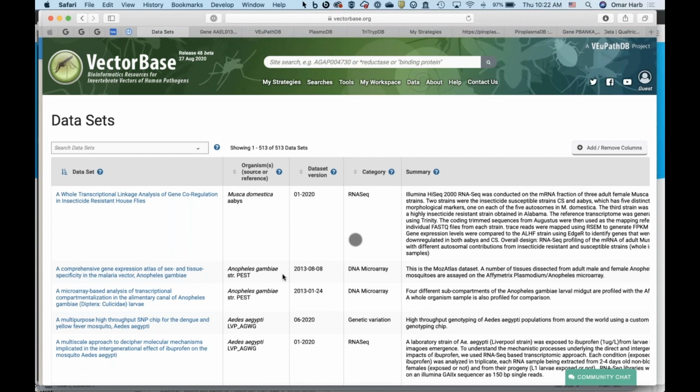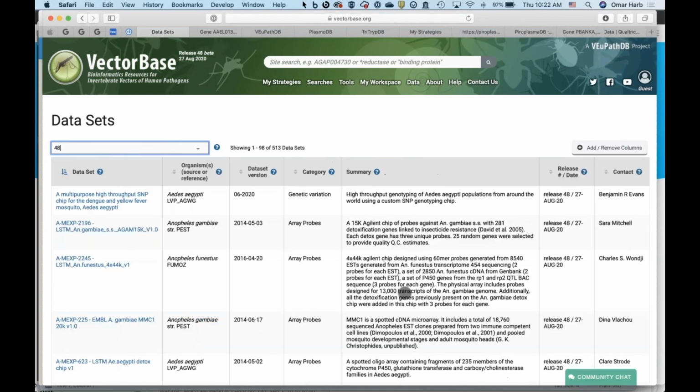Of course, this is all data sets, but you're only interested in the latest release. You can look here at the top and you'll see this is release 48. So I can type 48, and then this immediately will filter the results. Now I'm looking at everything, and you can confirm this by the column here, looking at release. You'll see here, these are all release 48. So that's the latest release.